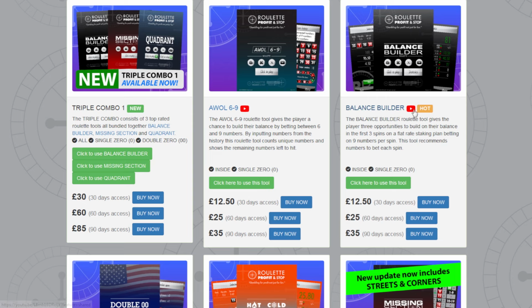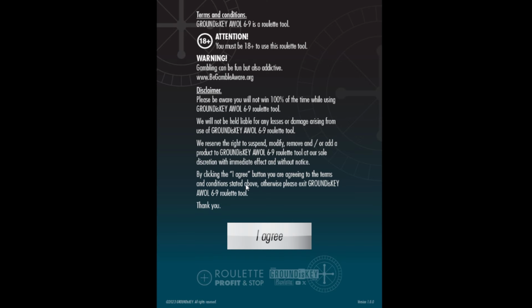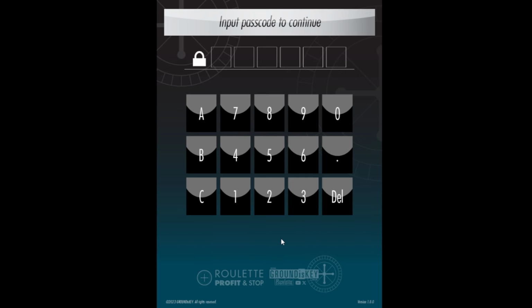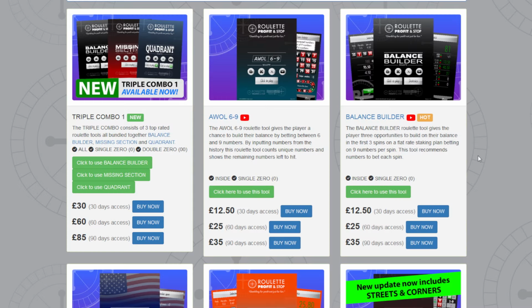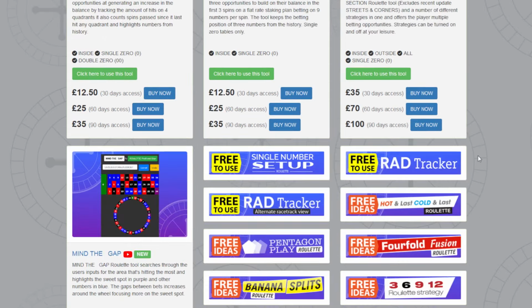Each tool's got a YouTube tutorial on the header. You can click each tool's header, and that'll take you through to a YouTube tutorial on how to use them. But once you've purchased, you click this green button here on that panel. That boots that tool up. You agree to the terms, and then you just input your passcode, and that's how you gain access to the tools.